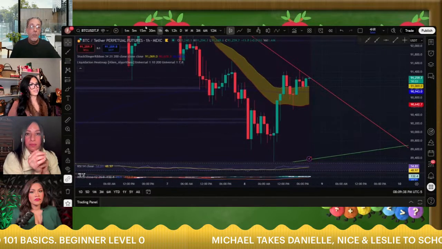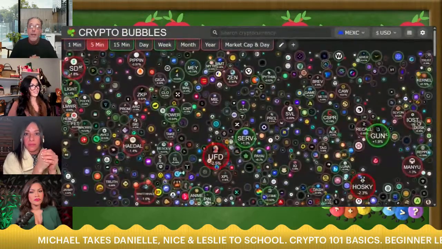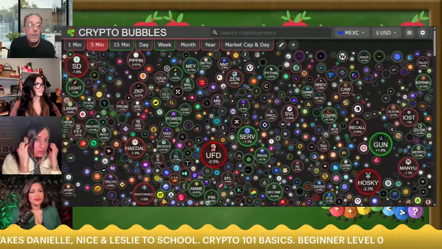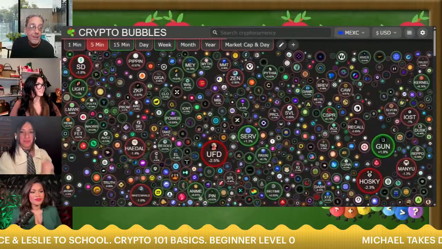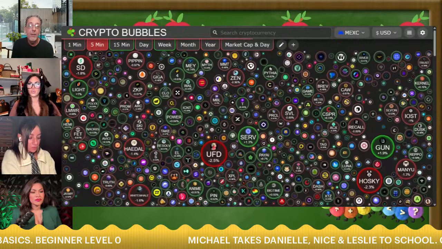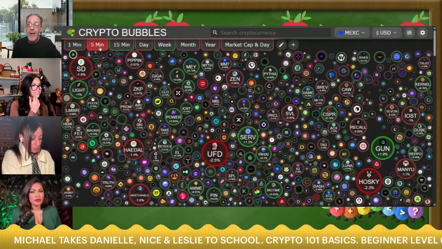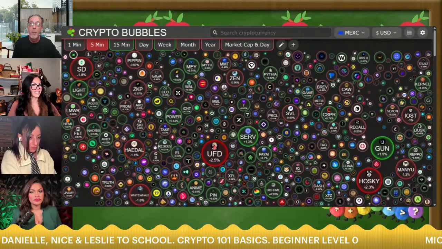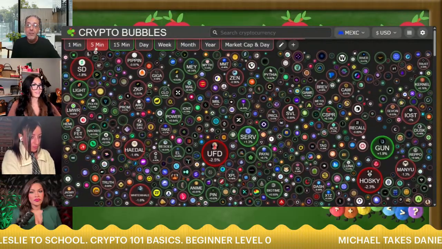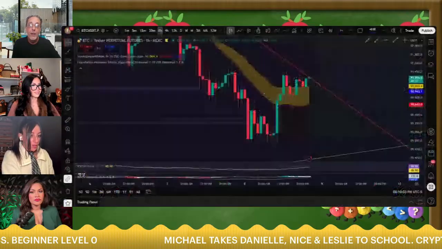And one last thing I wanted to share with you guys is a place called Crypto Bubbles. Okay, I love Crypto Bubbles. Cryptobubbles.net. This is the price action on a lot of the tokens, the coins right now. So I'm on the 5 minute. It's called cryptobubbles.net. I'm on the 5 minute time frame right now, kind of like a 5 minute chart, if you will.